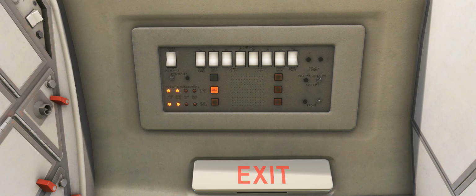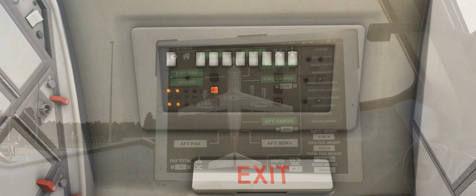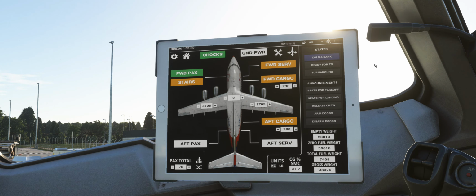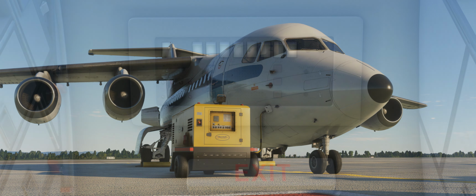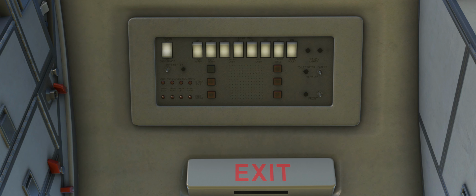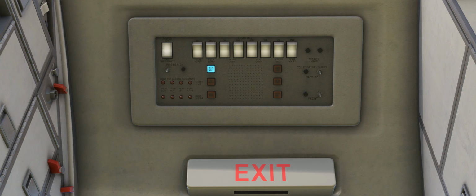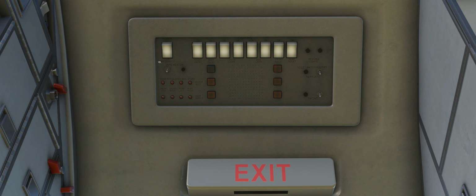To demonstrate this, if we set up the aircraft in a cold and dark state, and then connect the ground power unit, we can see the ground power available light illuminates once the ground power unit is ready to start supplying electrical power. Switching on the ground service power switch will then power the ground service bus, providing electrical supply to the cabin.